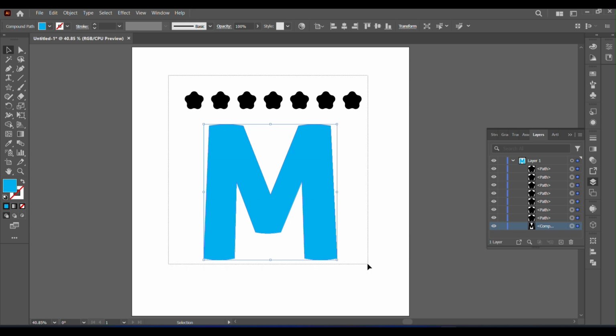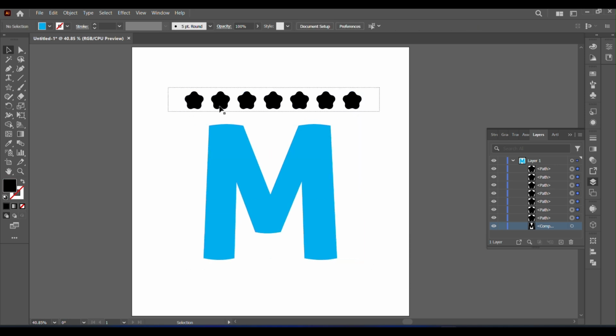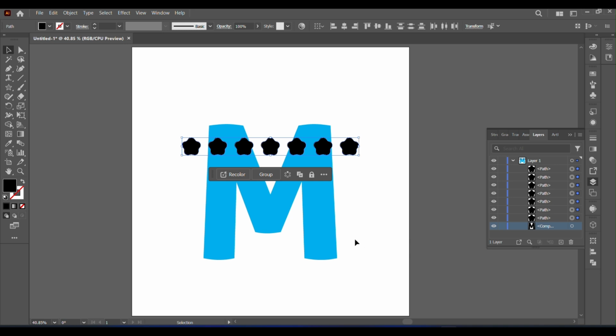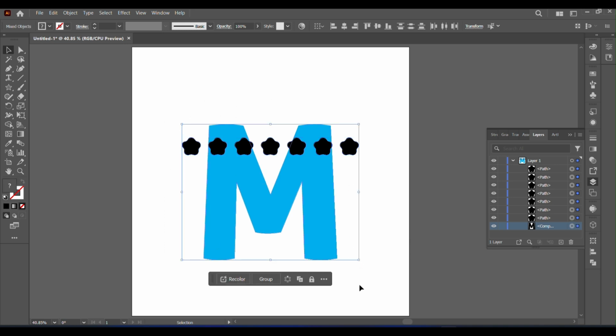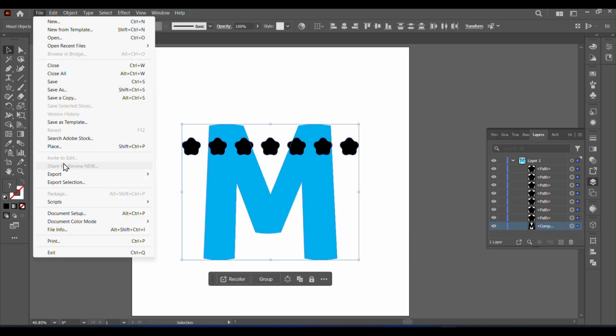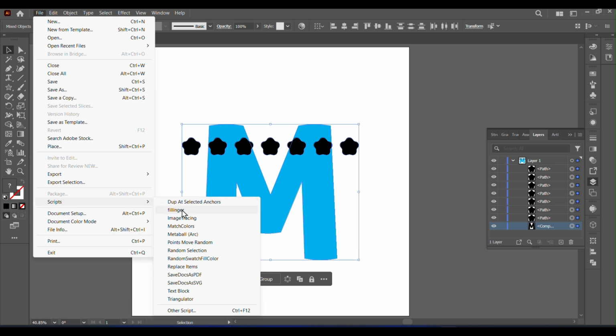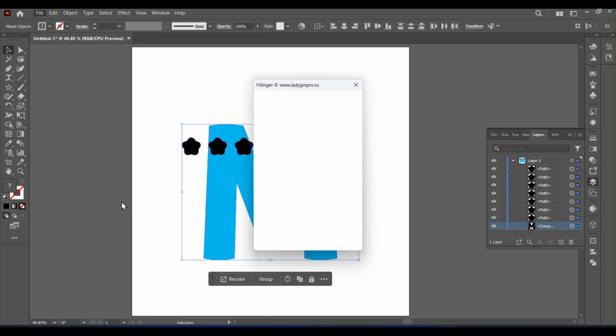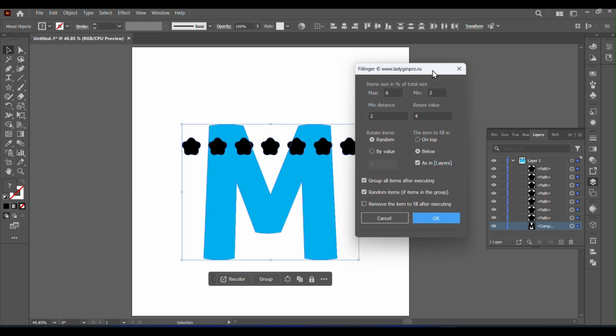Now for this next bit, I'm going to select all of the individual stars and I need to position them on top of the M. Now let's select everything, go to File, all the way down to Scripts. And we're going to use a script called Filling. You can download this script in the video description.